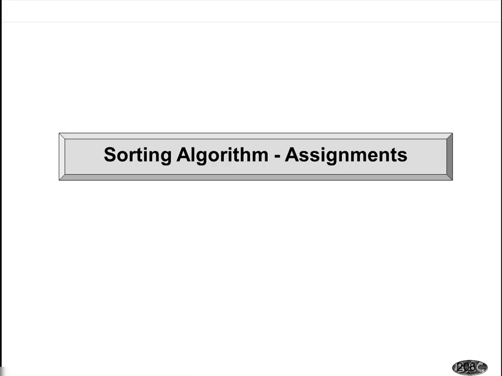We'll have a look at what are the various assignments which you guys can do after watching these videos. Because if you just watch the video and don't use your pen and paper at all, the chances that you will learn is very slim. So I would strongly recommend that you use pen and paper, and let us understand various assignments in sorting algorithms.